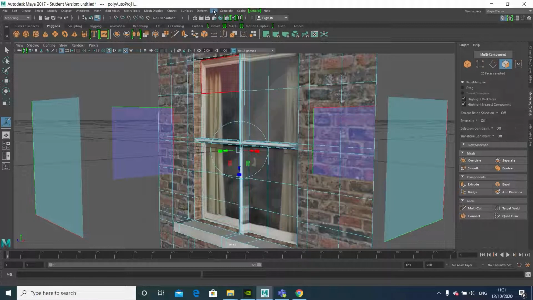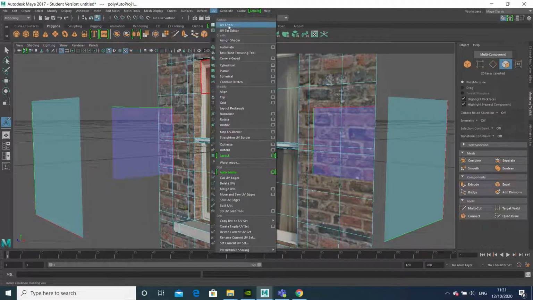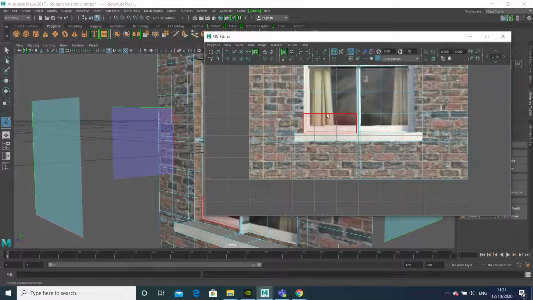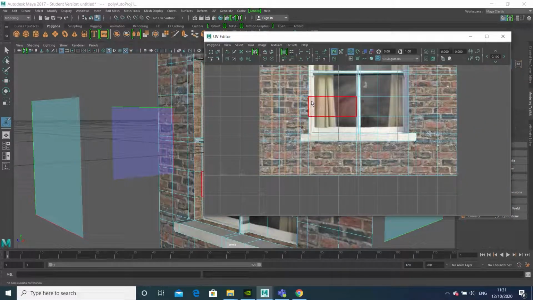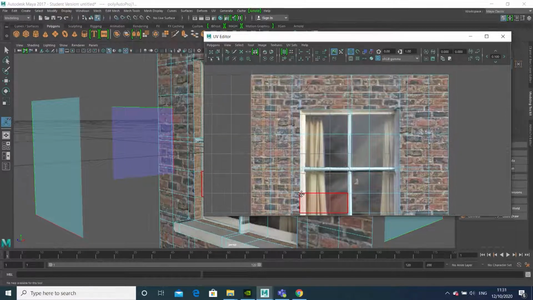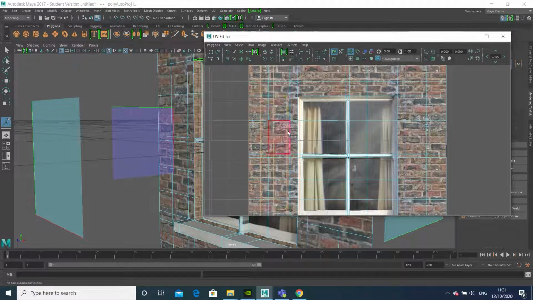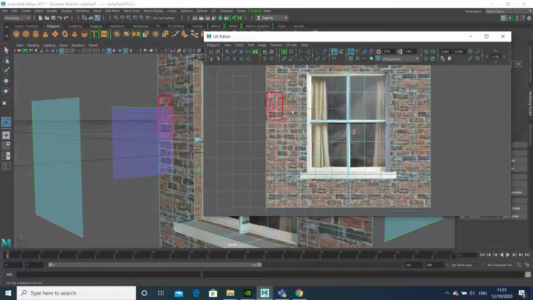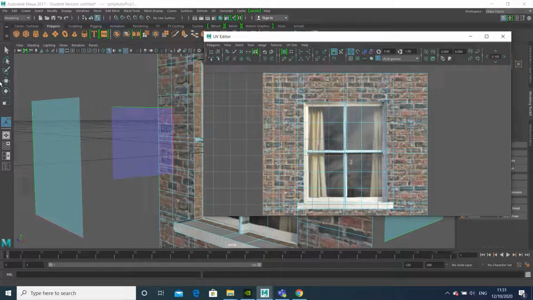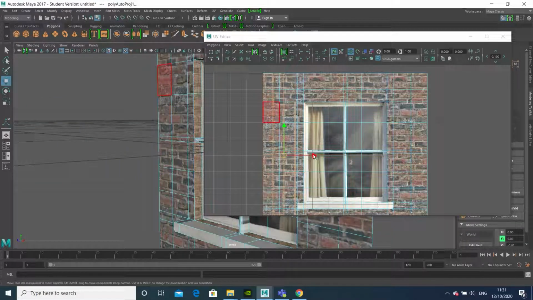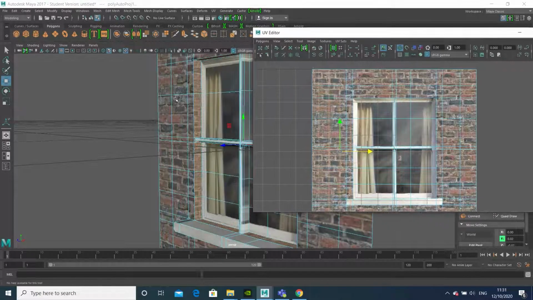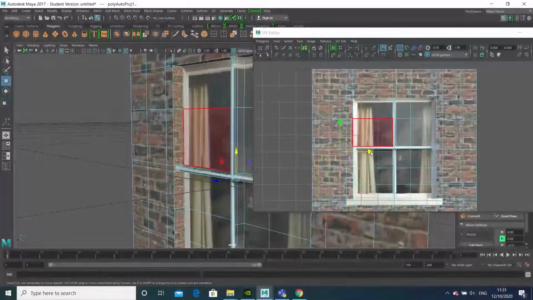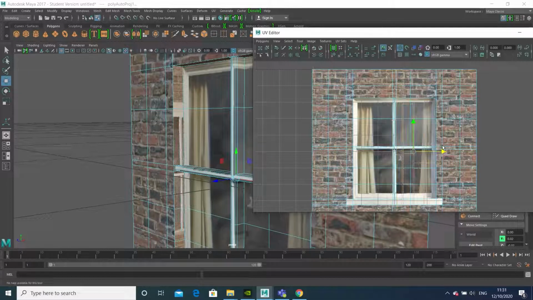So if we go to UV, then our UV editor, use the mouse wheel to zoom out. We can then see the UVs it's created. We can control these. So if we go to our move tool, select our move tool, and drag these over, we can see it moves along our texture.